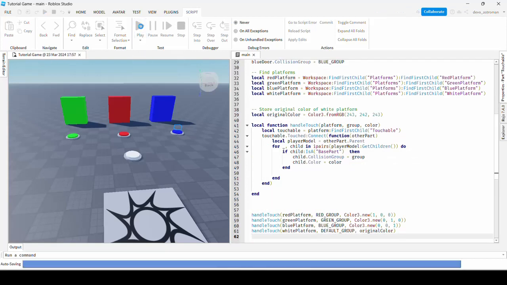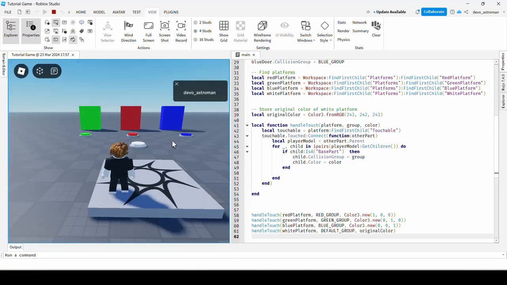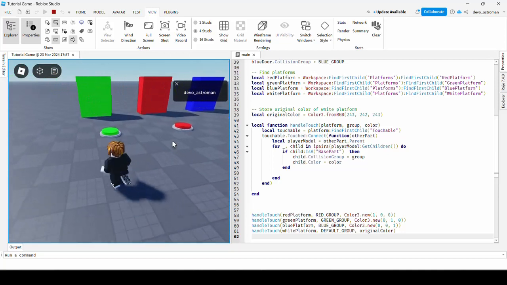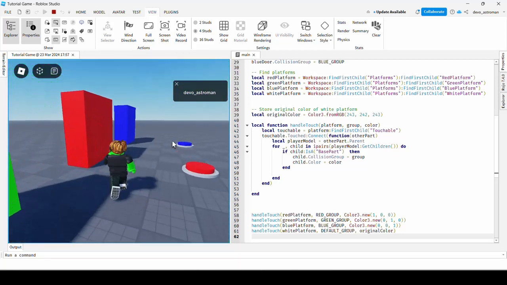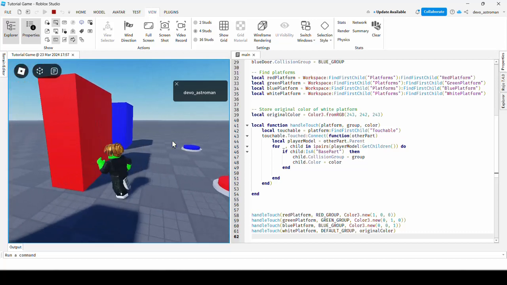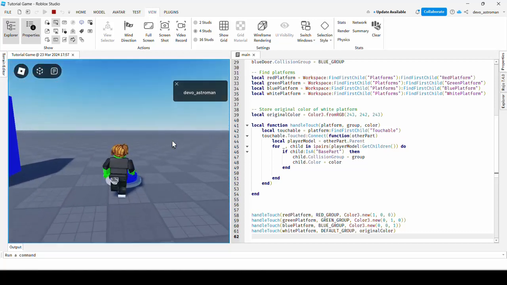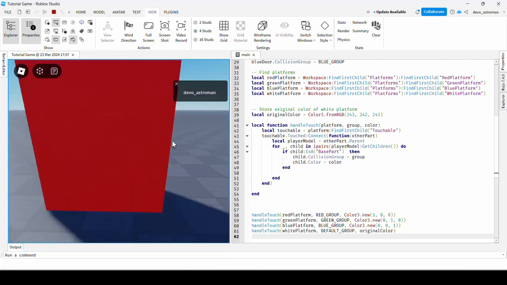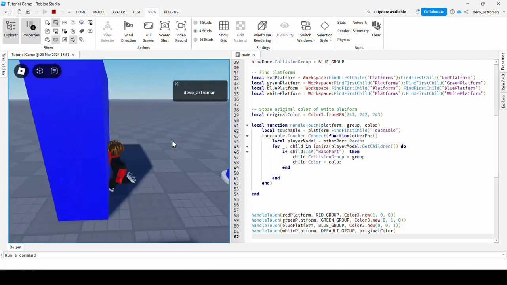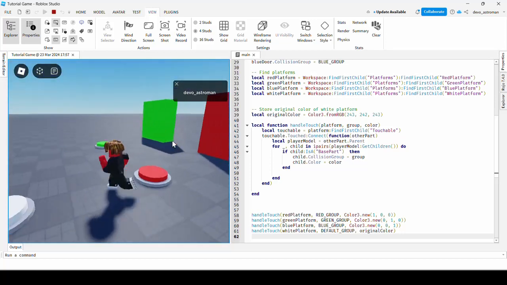Let's run the game. Here, touch this color. We can now pass through this door. Touch the color change here. We can now pass the red. I cannot pass the others.